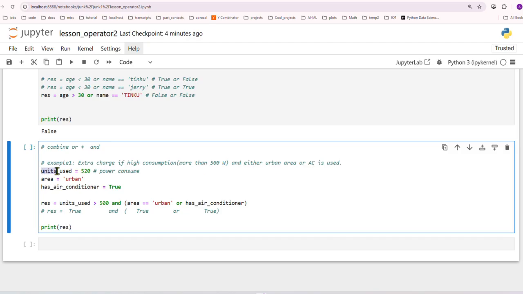So let's say this is a variable. Units used is 520. This is your power consumed, and let's say the area they're living in is urban, and let's say they have air conditioning. Has air conditioner equal to true. So how would you implement this particular condition? Well, you say result equal to units used greater than 500 and, and then either one of the conditions is true, and this is how you specify your either, in between this bracket. Area equal to urban, or AC is used, has air conditioner equal to true in this case.